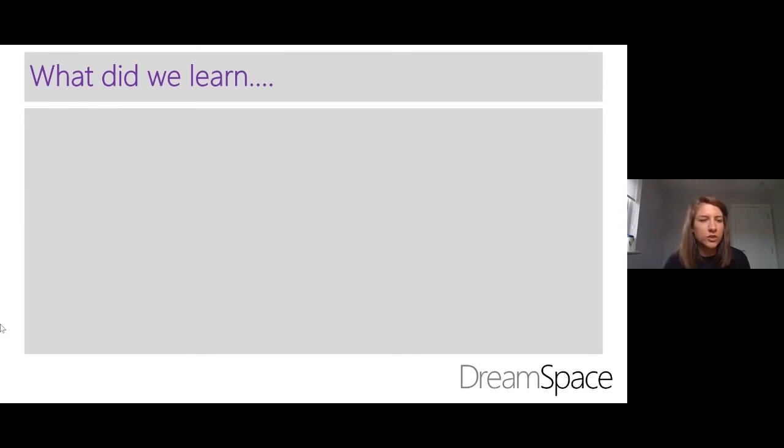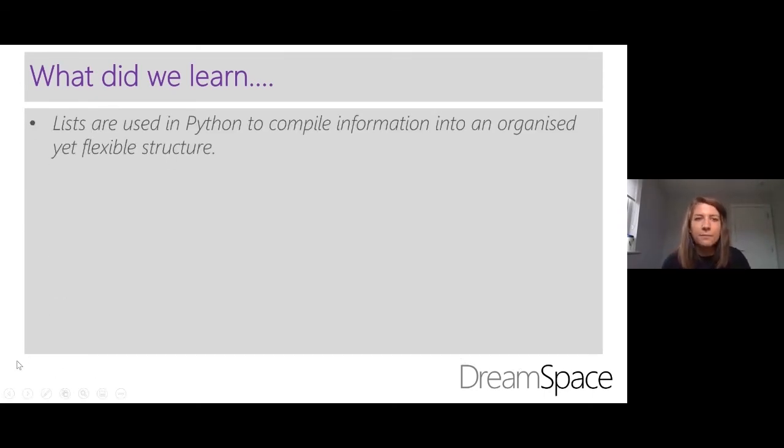So what have we learned? We've learned that lists are used to compile information into an organized but flexible structure, because you've seen they're flexible in that they can be empty and they can build and build and build. We might not get to it in these initial tutorials, but lists are really handy, Damien, aren't they? You can sort them alphabetically, you can remove things, you can pop the lists, you can do lots of things with them, can't you? You can see why I'm so excited by them.